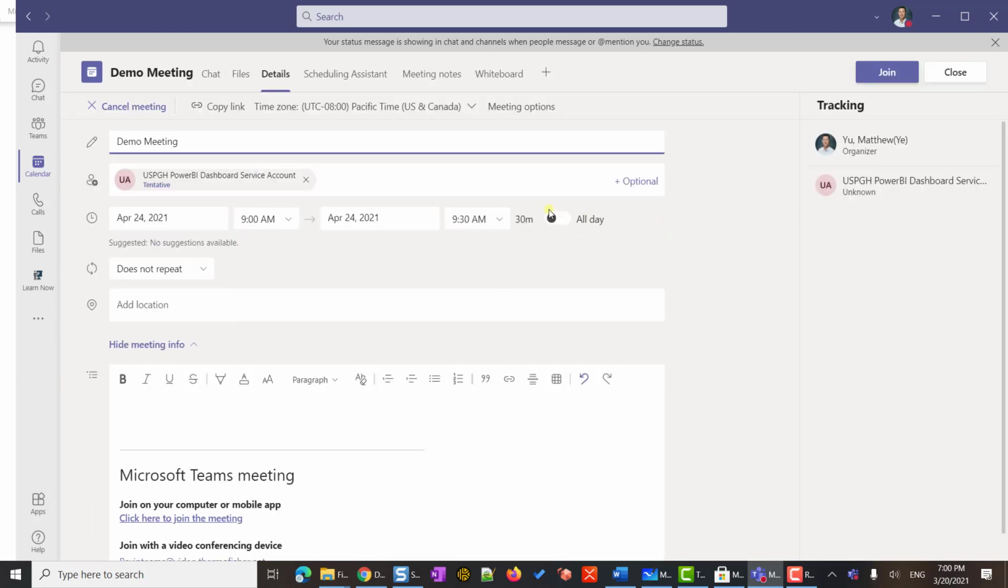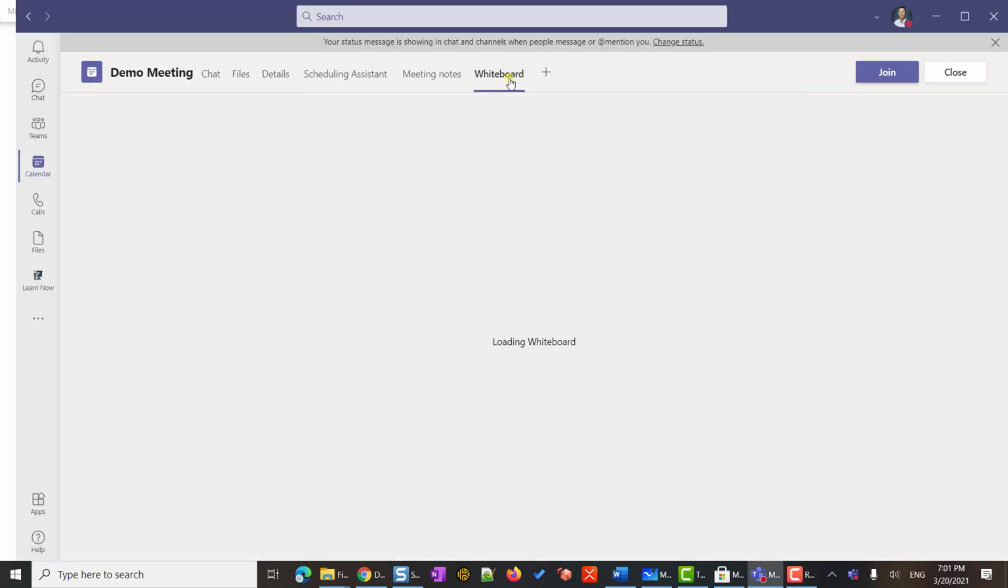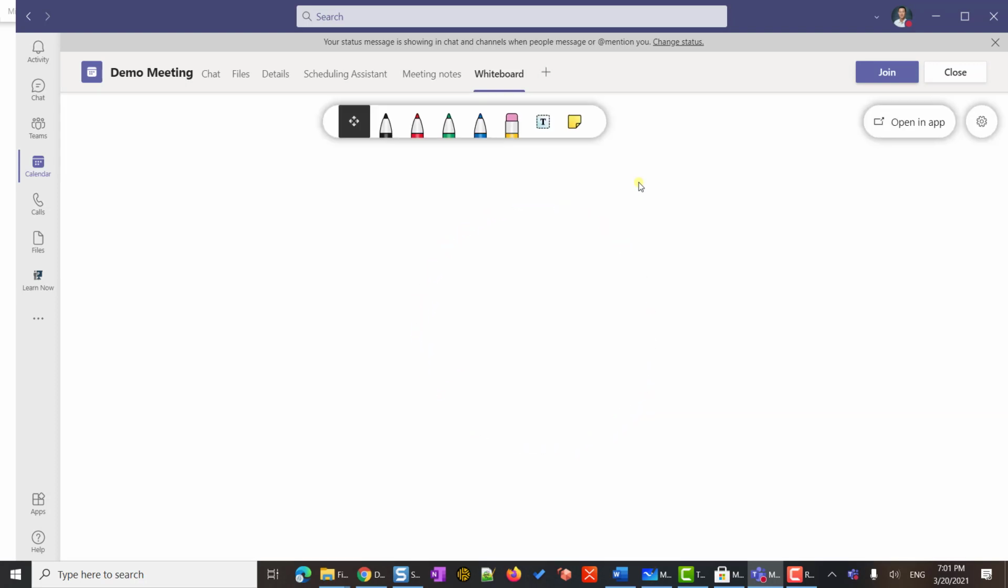In the details, you will see there's a Whiteboard tab. If Whiteboard is not there, you can use the plus sign and find Whiteboard to add it into the meeting. Once you click the Whiteboard, the system will automatically launch a Microsoft Whiteboard interface, and it is automatically shared with other colleagues in this meeting. You can ask your meeting attendees to do the same, so everyone can immediately co-author on this dashboard.